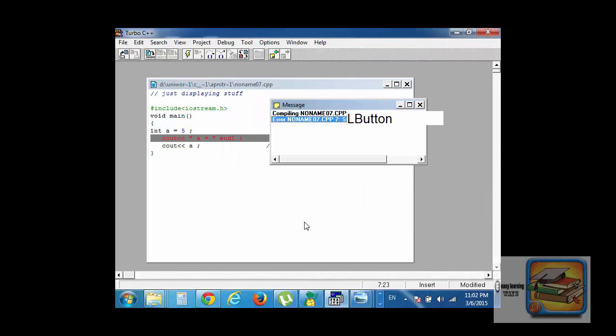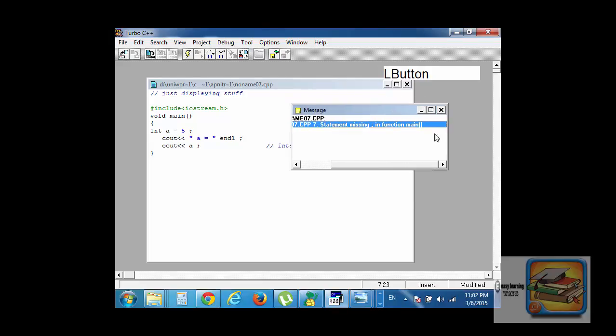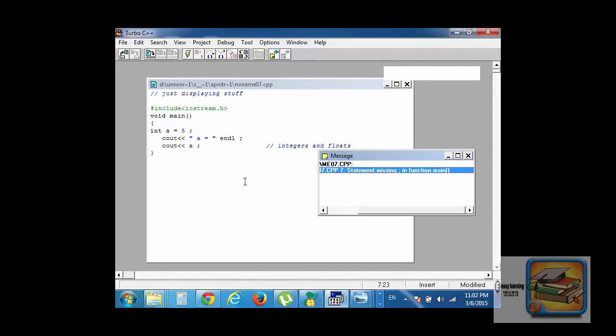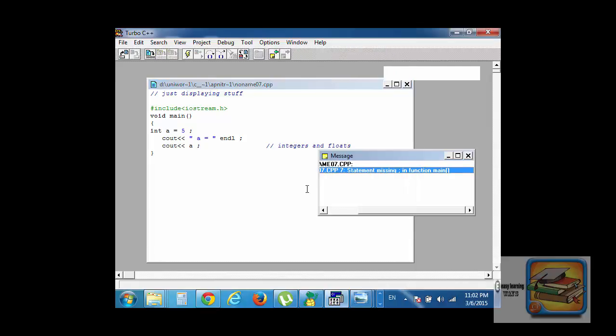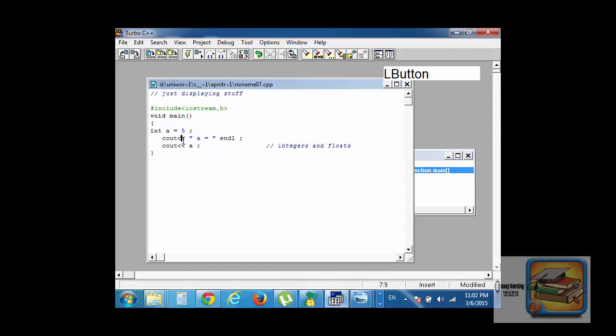See, error. What's the error here? Can we find out the error? Statement missing in main function. Okay, which statement is missing? Now what did I do? I just wrote endl as it is. See, this error message, you have to read it. Sometimes it doesn't point out the exact error in the exact line. You just want to check the line above it and the line below it. I forgot these two.